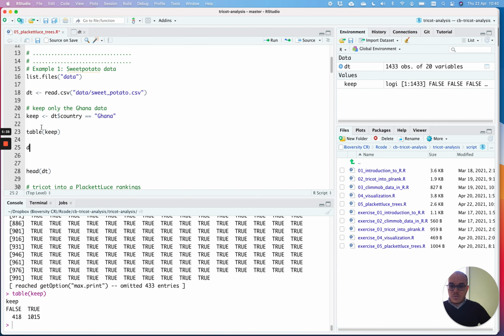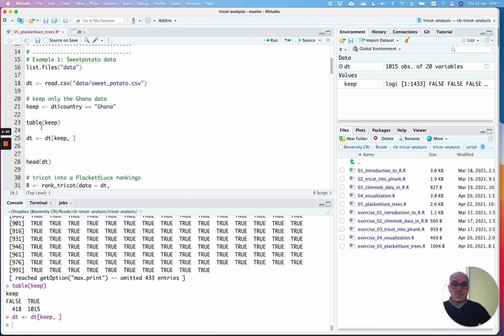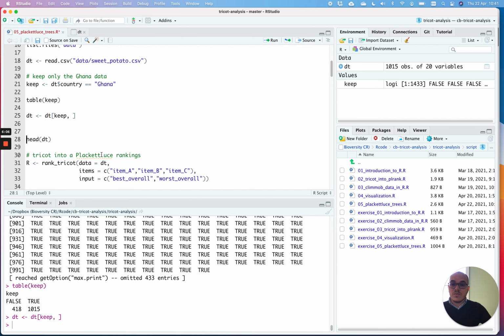So what I do now is apply this filter to the data. So dt, it will still be called dt, and then dt[keep, ]. I want to apply it to the rows, so I put keep here, and then I want all the columns, so I leave it empty after the comma so R knows that I'm just filtering the rows with this vector keep. So then with this, I have 1015 entries for Ghana.